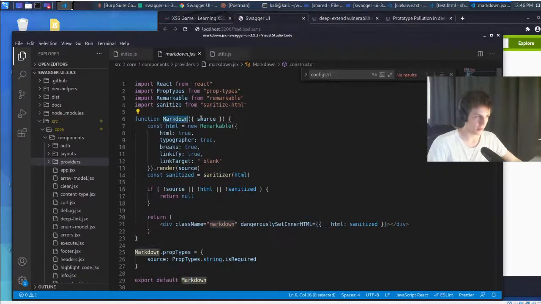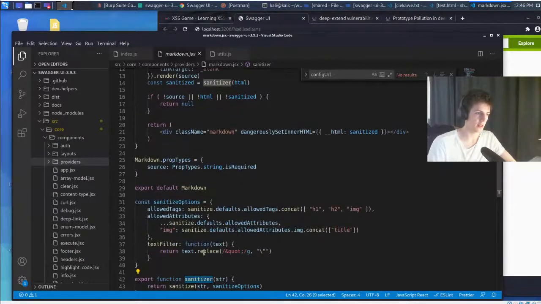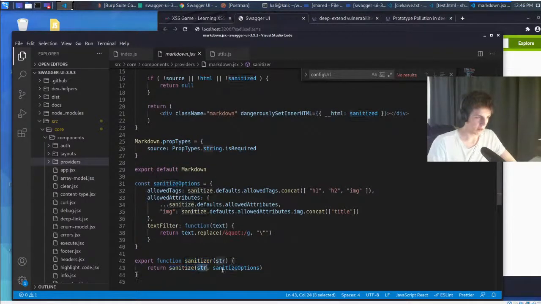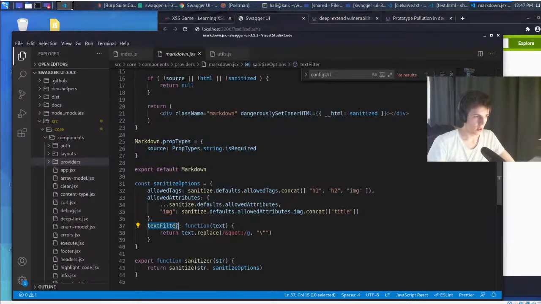And the markdown component takes the source string, which is HTML and markdown, renders the markup, and then sanitizes it with these sanitize options. Okay, sanitizer. This is the function here. It takes the string, optimize options, sanitize options, and as you can see we can only use a limited number of tags here, and there are only a couple of allowed attributes. So it is really difficult to do something here. Text filter. Okay.